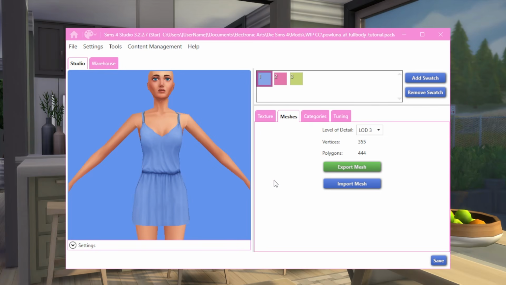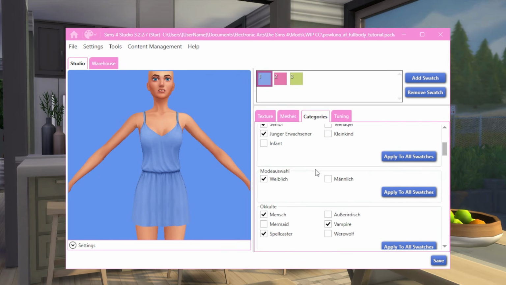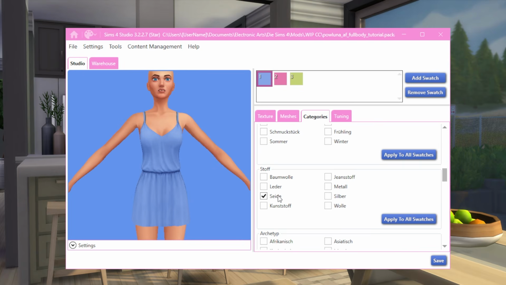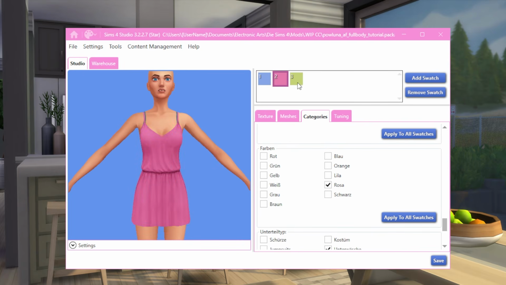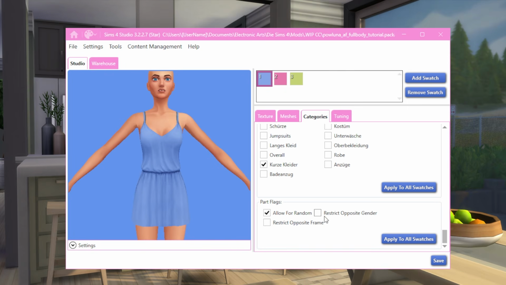These were the LODs. Last but not least, we have to check the Categories tab. Customize all options in any case. Everyone is happy about it, especially if you get the colors right. At the bottom, there are 3 things I want to explain quickly. Allow for randoms, you should usually uncheck as a CC creator. Otherwise, all new generated townies in the game will start to wear this particular dress, and I don't think that we want that. Restrict opposite gender will disallow male Sims to wear this dress.